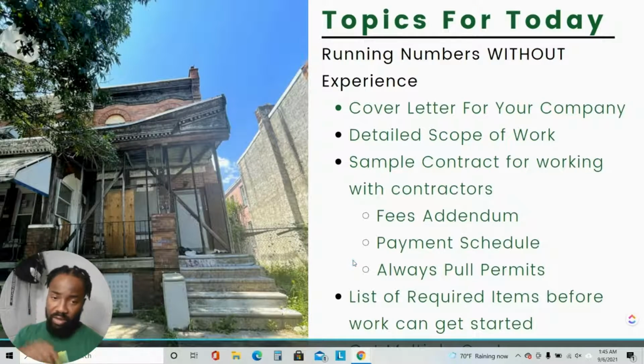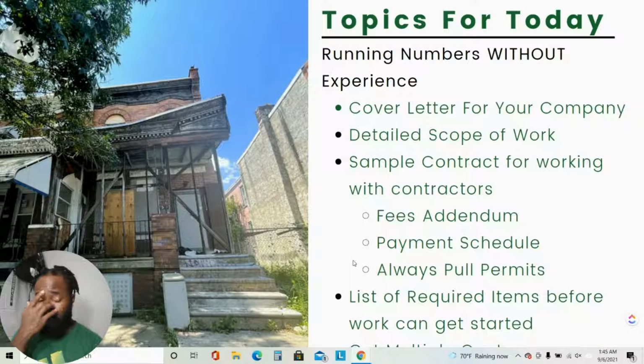And then the last thing I would say is just get multiple quotes. So many people struggle with this. It becomes a hassle, it becomes a chore. I'll tell people, just have fun with it, man. Have these people come out, talk to them.